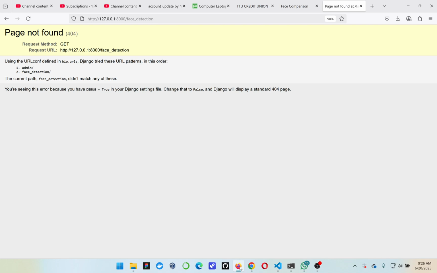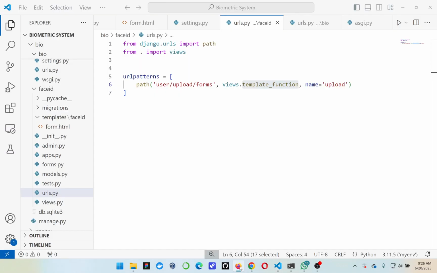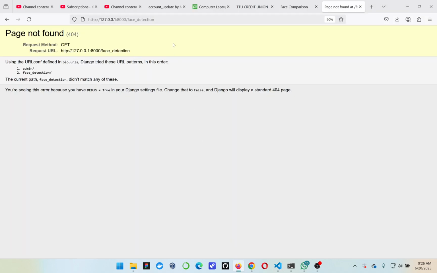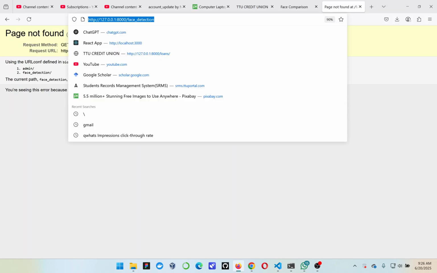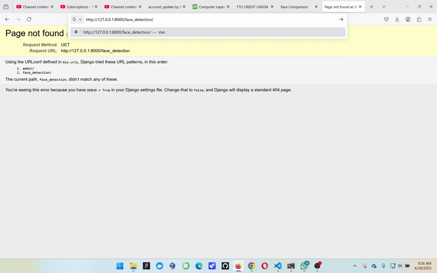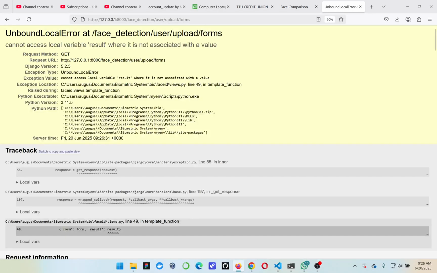When you get to the room, what do you want in that room? What we want in that room should be users/upload/forms. So we copy this, we go back to our browser, we have visited our house, we have asked the security man for face detection. We are currently at face detection, so we need to tell face detection what we want. So we do / then user/upload/forms. You hit enter. Now it is giving us an error.